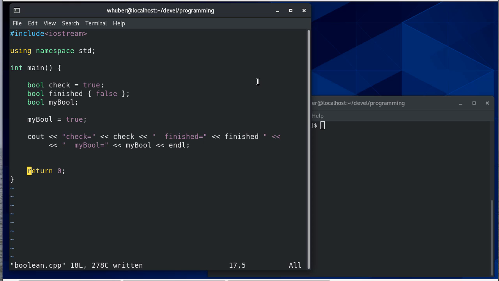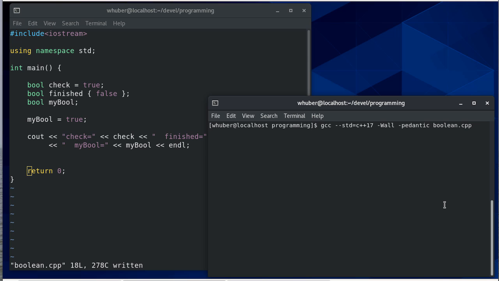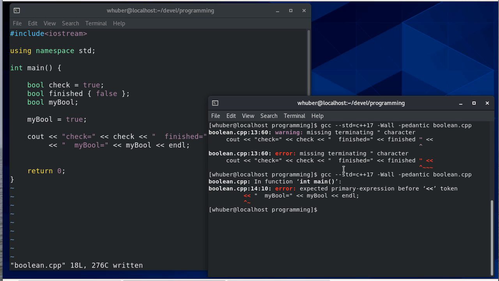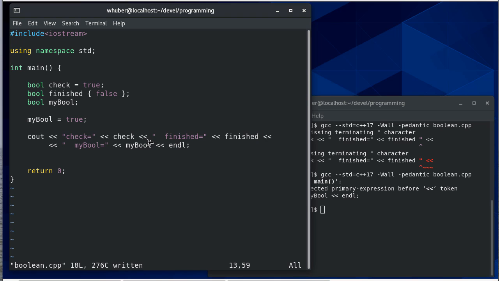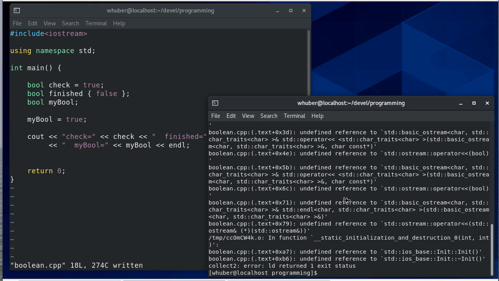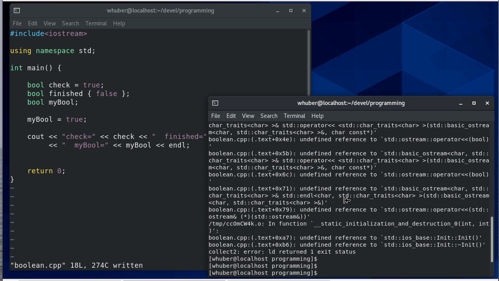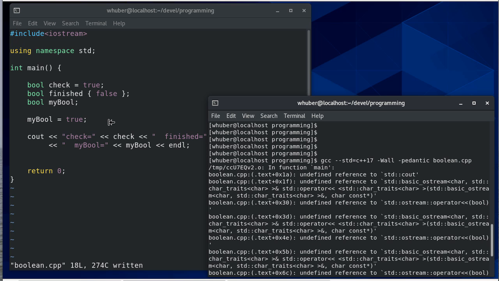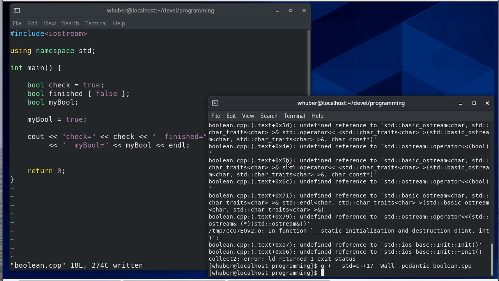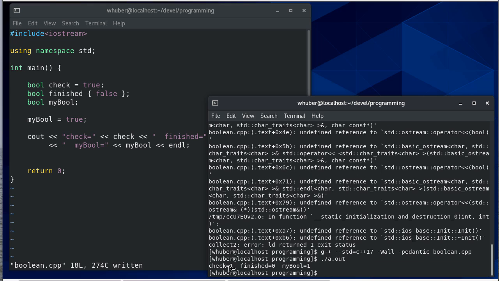Let's go ahead and compile this and run it. I have an extraneous quote here, so that should resolve that. And then I have two stream insertion operators, so I'll get rid of the second one of those. Oops, I used GCC, not G++. So if I run this, you can see that check is 1, finished is 0, my bool is 1. That's because the default value for true is 1, the default value for false is 0, and so forth.